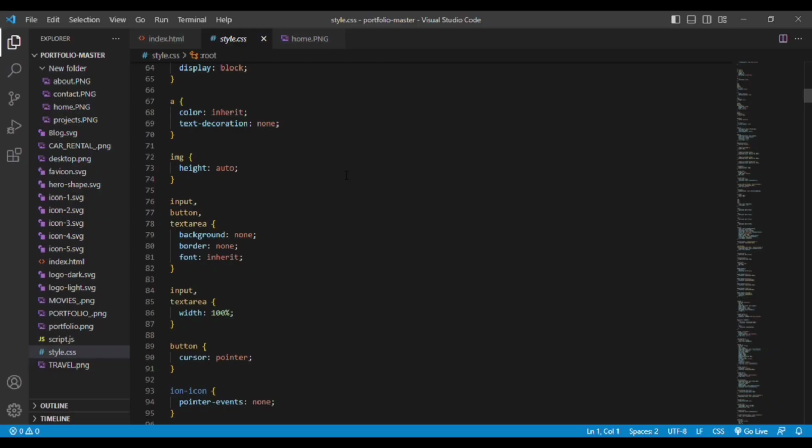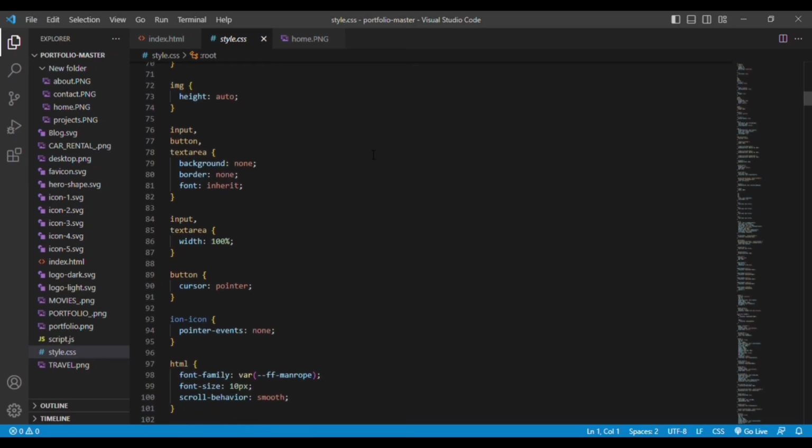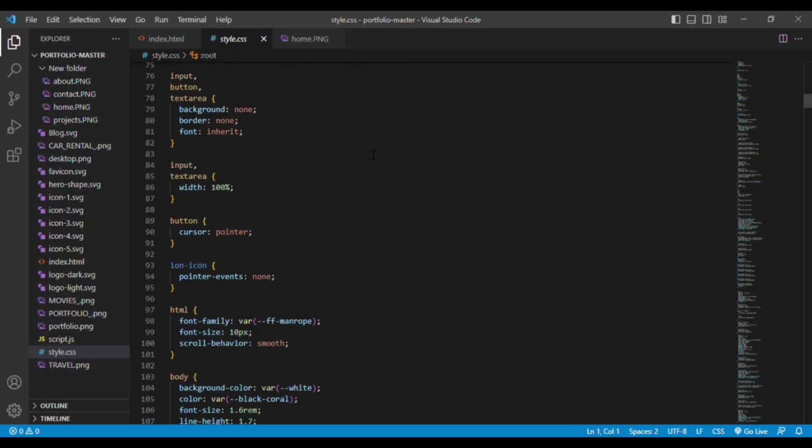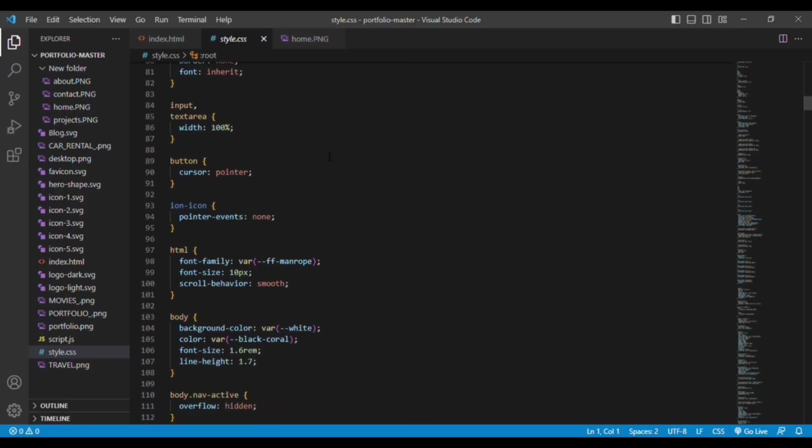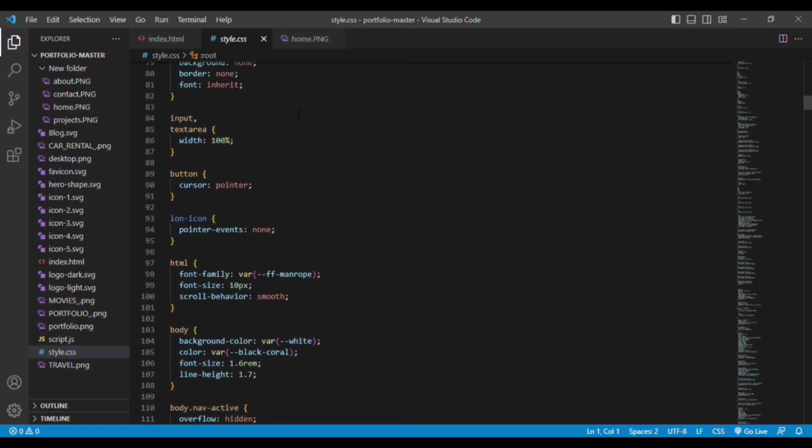And for the anchor tag also we have inherited, that is default value. So here we are giving color inherit, then text decoration is none, so that we will remove the underline. You can see that whenever we are using anchor tag in the website, it will have an underline and it will be in the blue color. So those values can be removed by using the text decoration is none. Then for the image also we are mentioning the height is auto, and for input and button and text area, for these three form values we are using background equal to none, border equal to none, font is inherit. Inherit means that the default values that is present, those values will be taken.